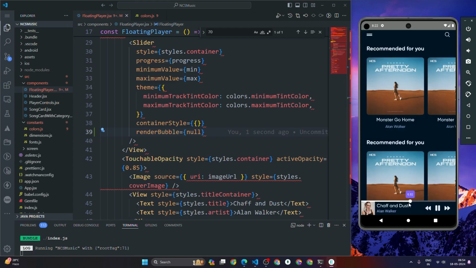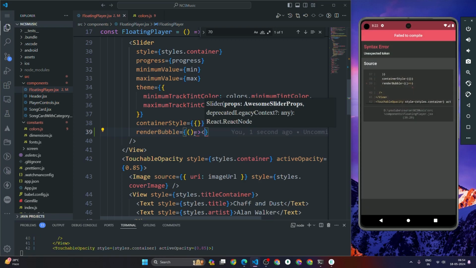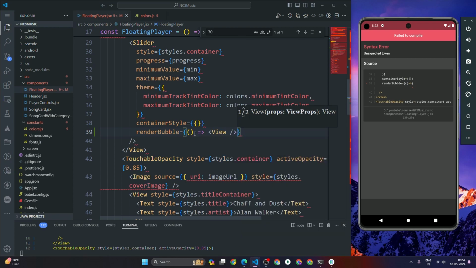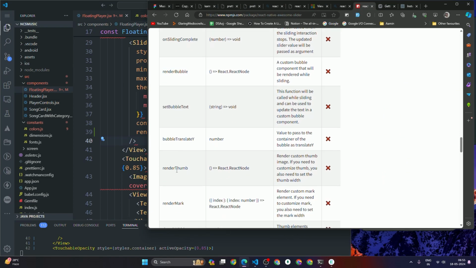Now you can see that it's still rendering the bubble. So what I'm going to do is return a single view component, which is a bit weird, but let's see. Now you can see we have gotten rid of the render bubble component. If you want to customize the thumb as well, you can, because we have a property called render thumb.